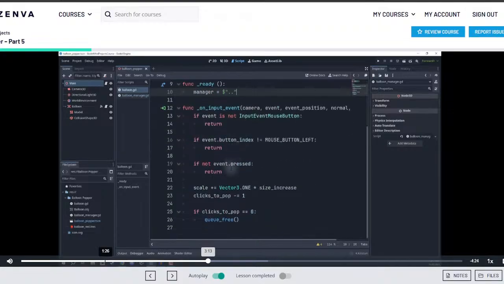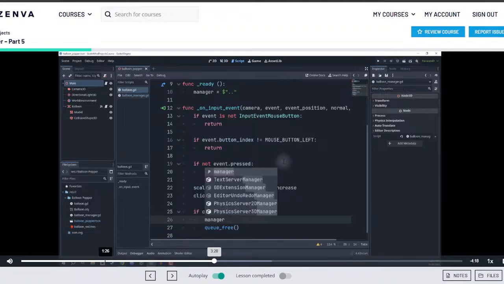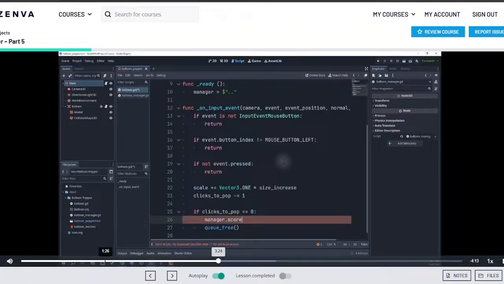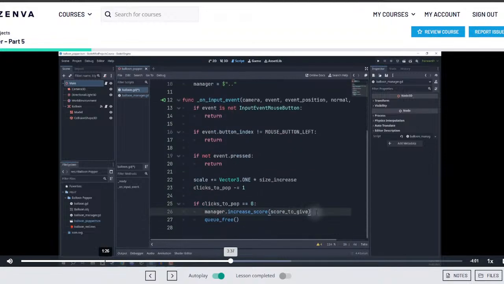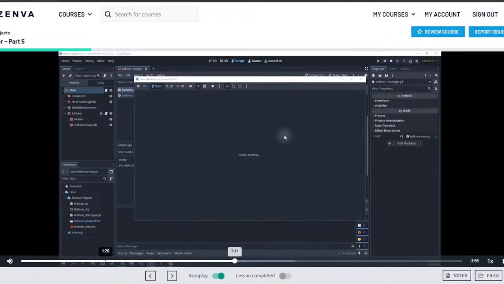So now what we can do is down here, before we destroy the balloon with queue free, I am going to go manager and then dot, and we can then call a function, or we can access the score variable, but I'm going to go increase score. We can then give it our score to give variable, which is the amount of score we give when popped, and that should then work. So I'm going to save that, press play, and see if it works.